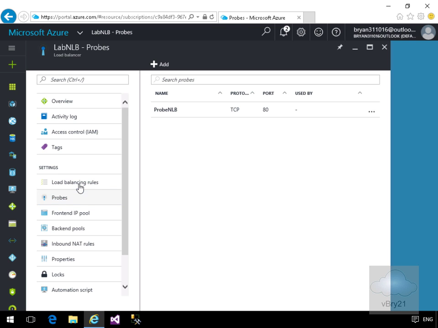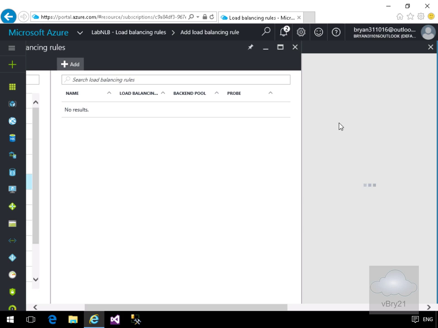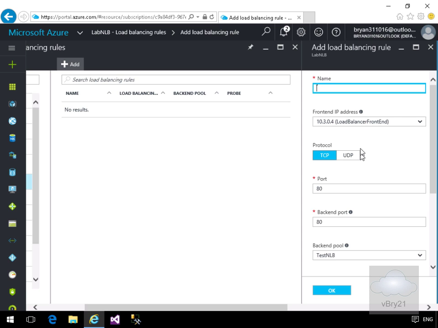And then finally we need to create some load balancing rules. Again, all I'm going to do is select add. This will bring me into another wizard that I need to configure. All we need to do is give it a name, so I'll call this one NLB rules. We've got our front end IP address and the protocol, so we'll go with TCP. For the port, we could, for example, specify port 80 at the front and then specify something different at the back, and then specify our backend pool. On the network load balancer, we're going to listen for port 80 and pass it to port 80.